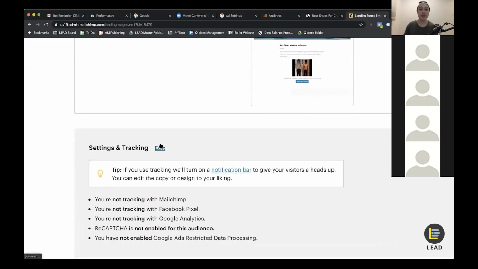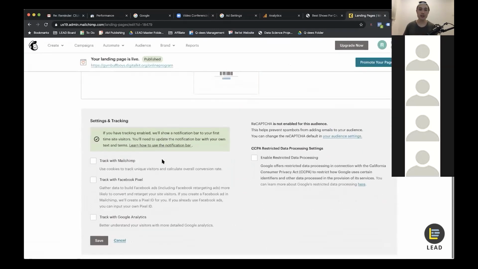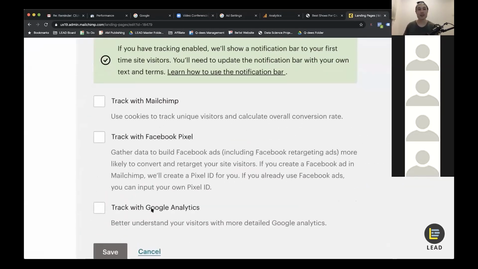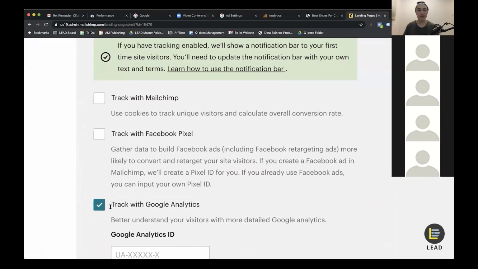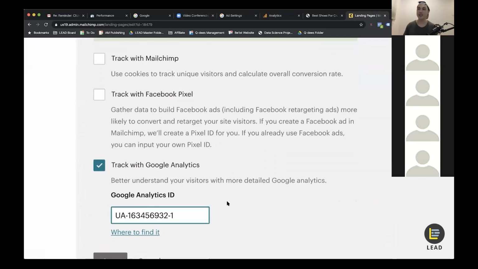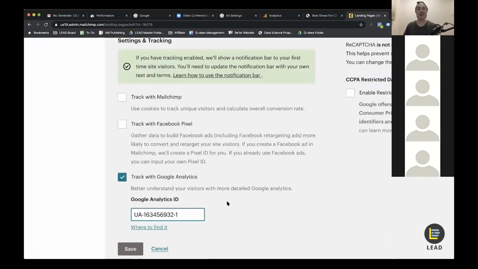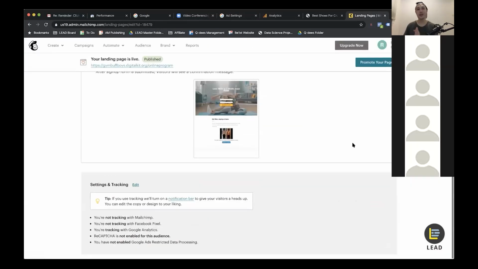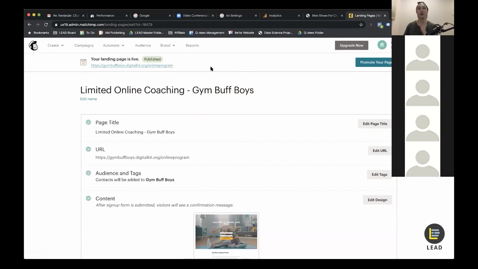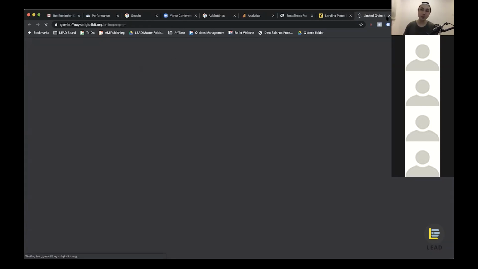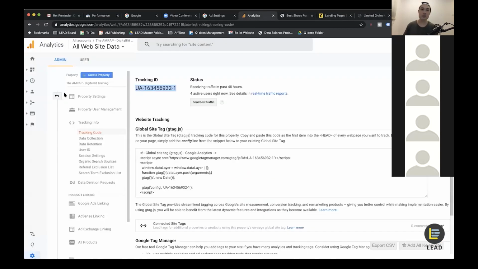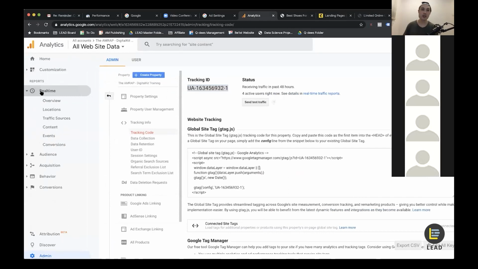So I'm going to edit this, right? And then you can see that we have an option called track with Google Analytics. So click check mark there and just paste in your IC inside here. All right. And then click on save. That's it. You have connected this page with Google Analytics. So when someone clicks on your landing page and views the landing page, you basically are able to track that someone has gone into this page in real time.